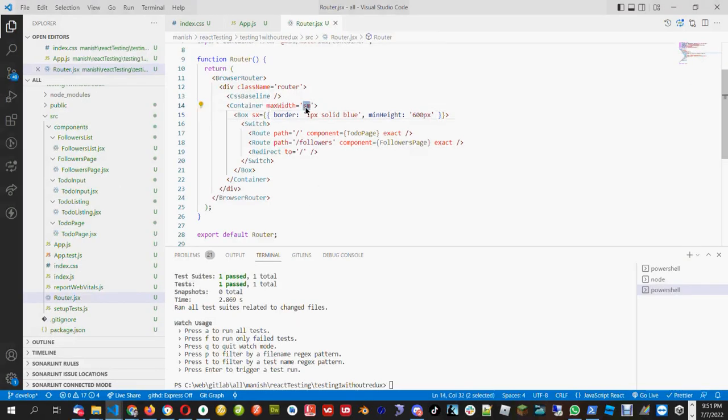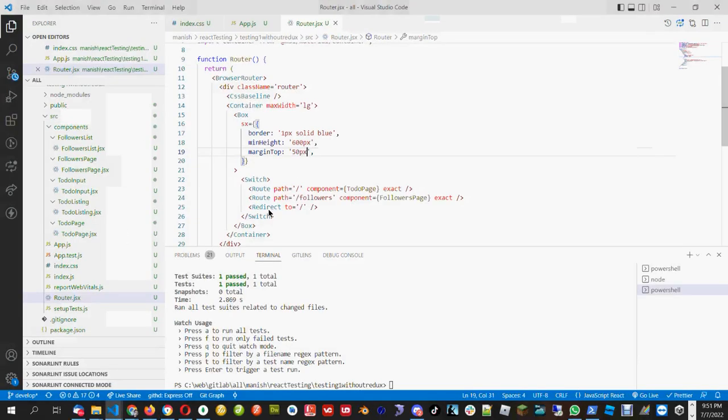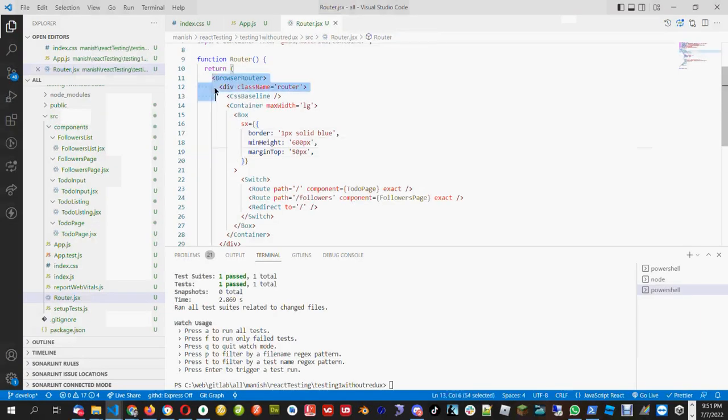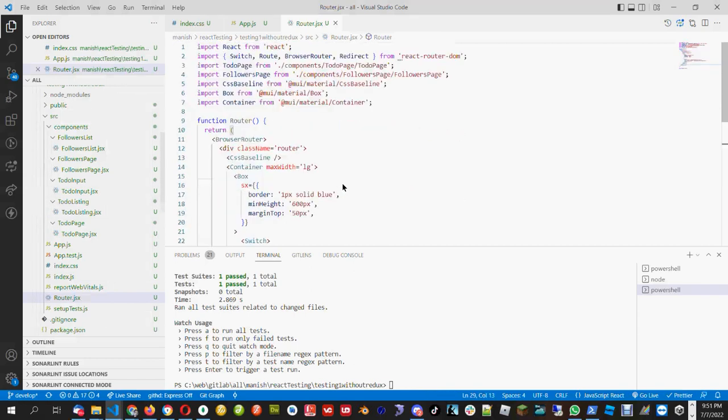Okay, let's make this as LG, large. Okay, let's put the margin top of 50 pixel. Okay, so now this looks better, which I wanted. I will give you this page from the browser router, still browser router, in the chat.